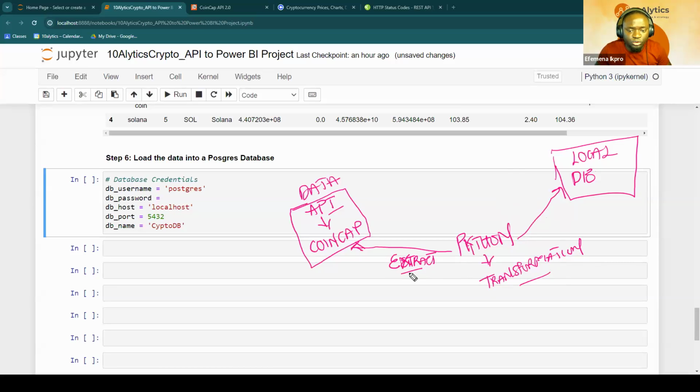Fantastic. Load the data. You've extracted the data, you have transformed the data, and the next thing we want to do is to load the data into our own local database. You see, you had to establish a connection to the API. Hence the reason why we're working with request. We needed a request to establish this connection.